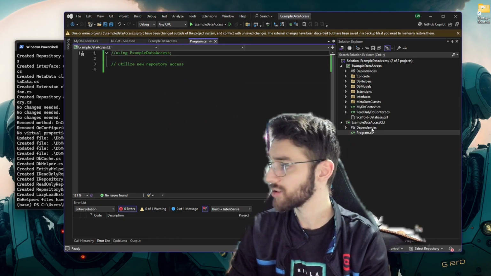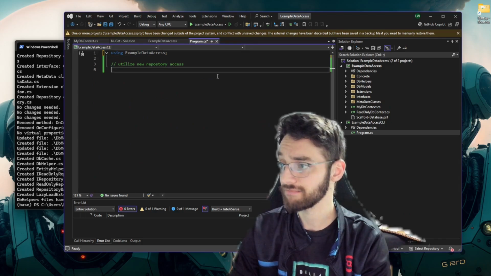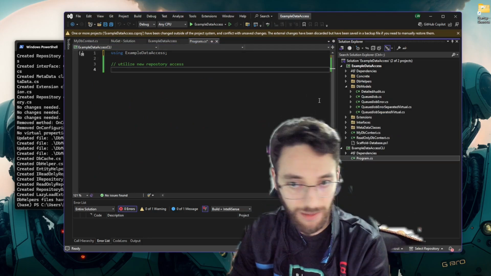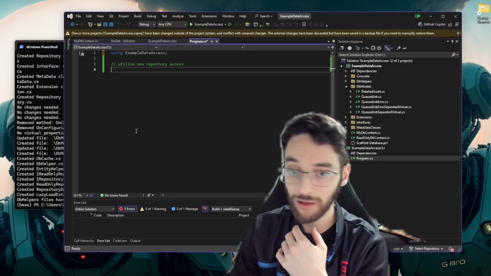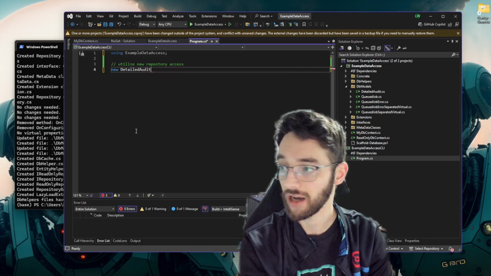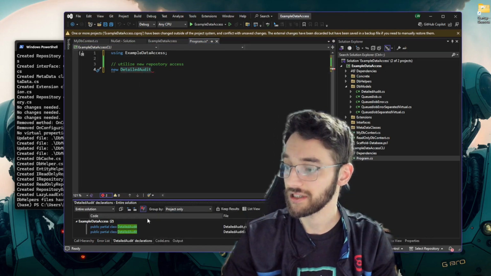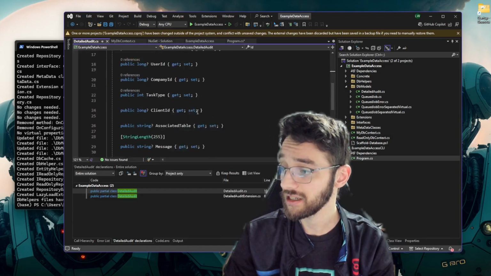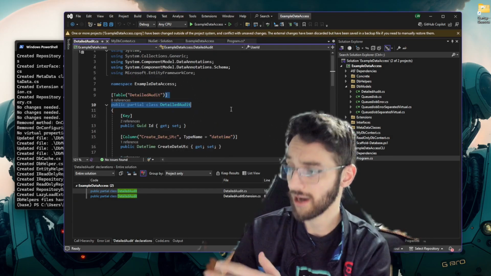I can actually go, so I've set up a test CLI right here, and I have a couple models. So on the reporting database, you can see there's not many. I have a queue and a detailed audit. And I can type in new detailed audit. And so first of all, you can actually already see it connects immediately. I didn't have to do anything. Connects immediately to our model.